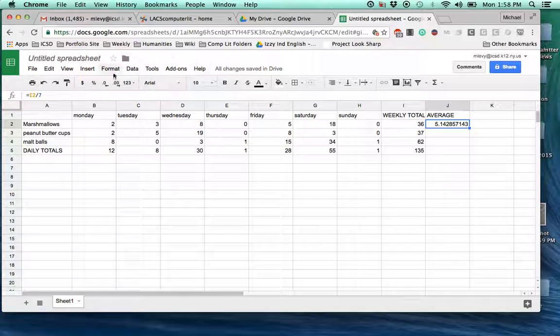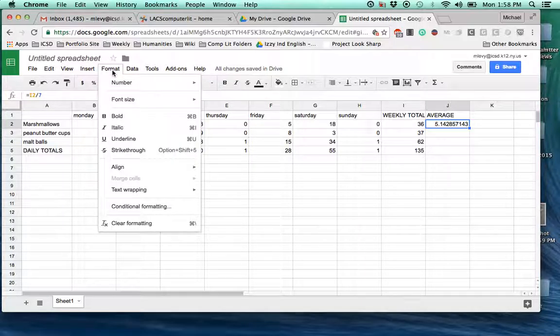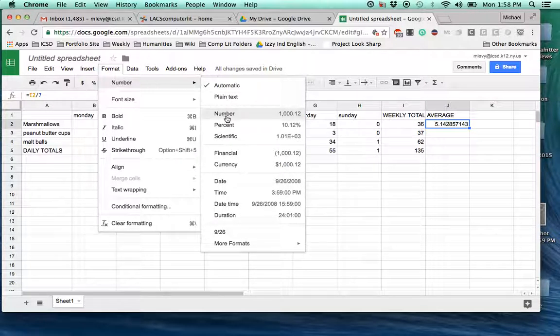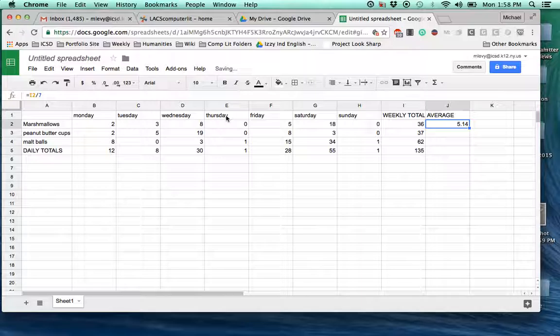I'm going to format that. I'm going to format the number and make it, there we go, just 2 decimal places. I can also go here and lower or increase the number of decimals. I think to the hundreds is quite nice. I can also copy and paste this.